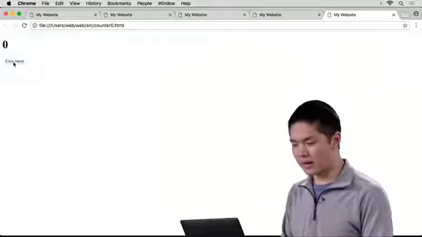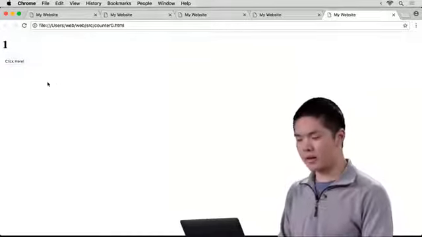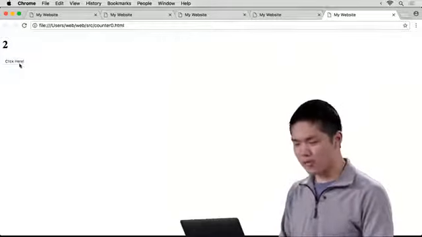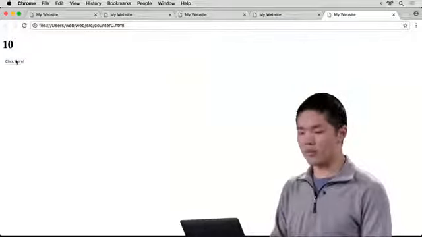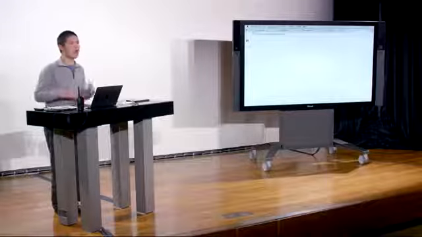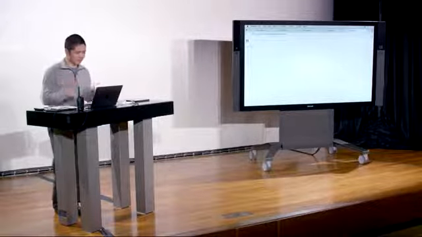You'll notice that when I click on click here, the 0 changes to 1. If I click again, it changes to 2. And the more I click, the number will just keep counting higher and higher, incrementing by 1 every time. So what is the code that I need in order to make something like this happen?